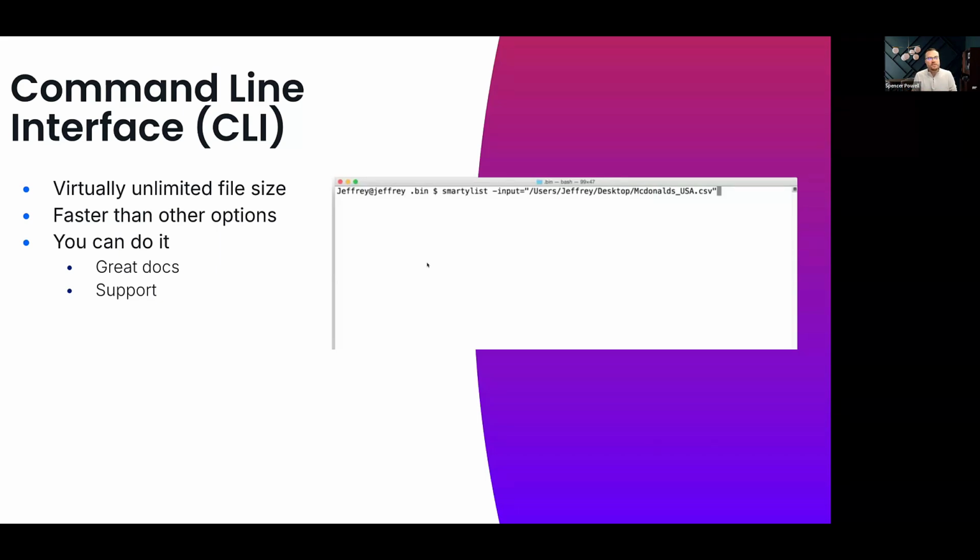In fact, if the CLI and millions of addresses is interesting, you'll definitely want to check out Adam's talk that's going on right now about processing 400 million addresses by 5 p.m. So the command line interface is not technically coding, but it is definitely the most technical tool that we're going to talk about. You'll want to look at using the CLI if you need to run lists larger than 500,000 and you don't want to break them up into smaller lists.